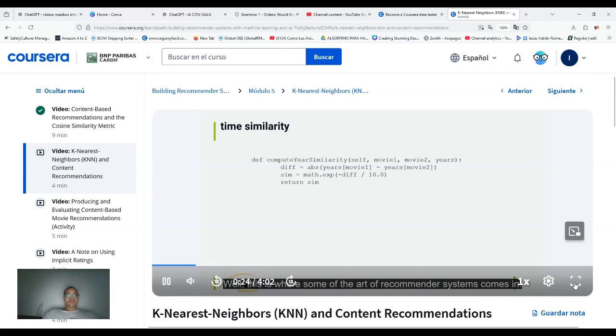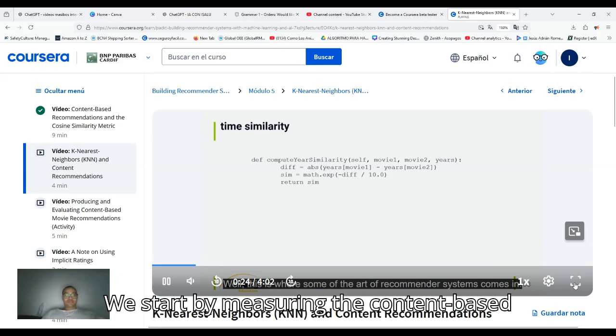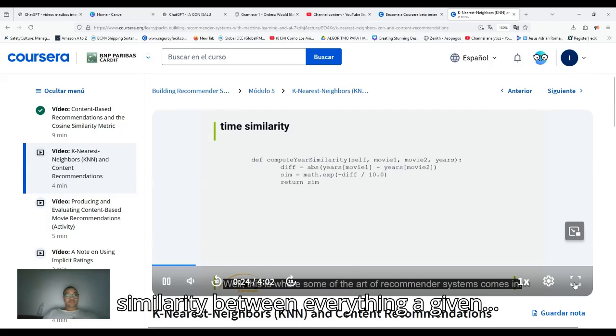One way to do this is through a technique called k-nearest neighbors. Quite honestly, it's an unnecessarily fancy name for a really simple idea. We start by measuring the content-based similarity between everything a given user has rated and the movie we want to predict a rating for.